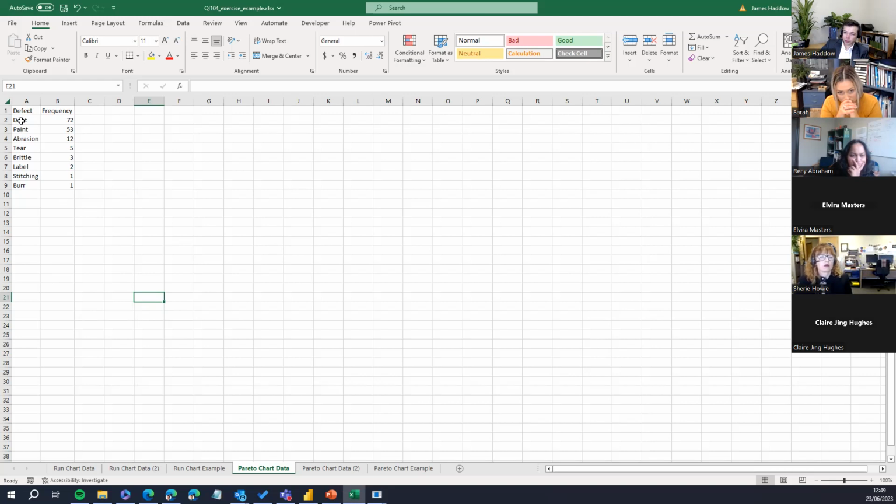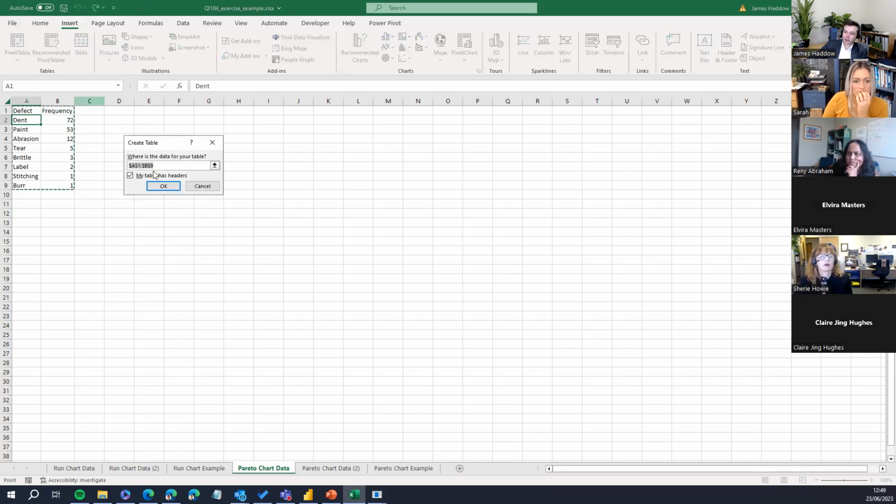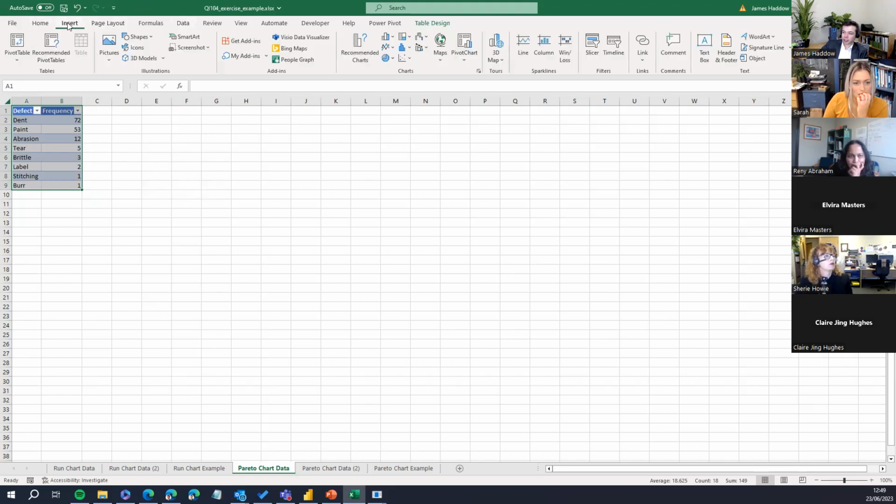First of all, we're going to change this into a table. Click on the cell, go to insert and click table. Make sure the table has headers and click OK. And then we're going to go straight to insert, and we're going to click on recommended charts.